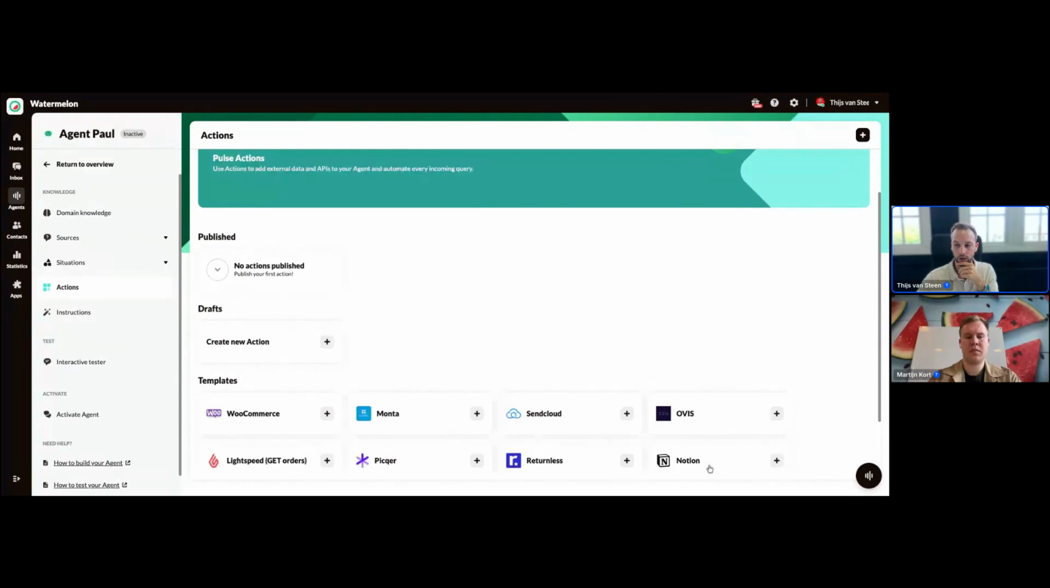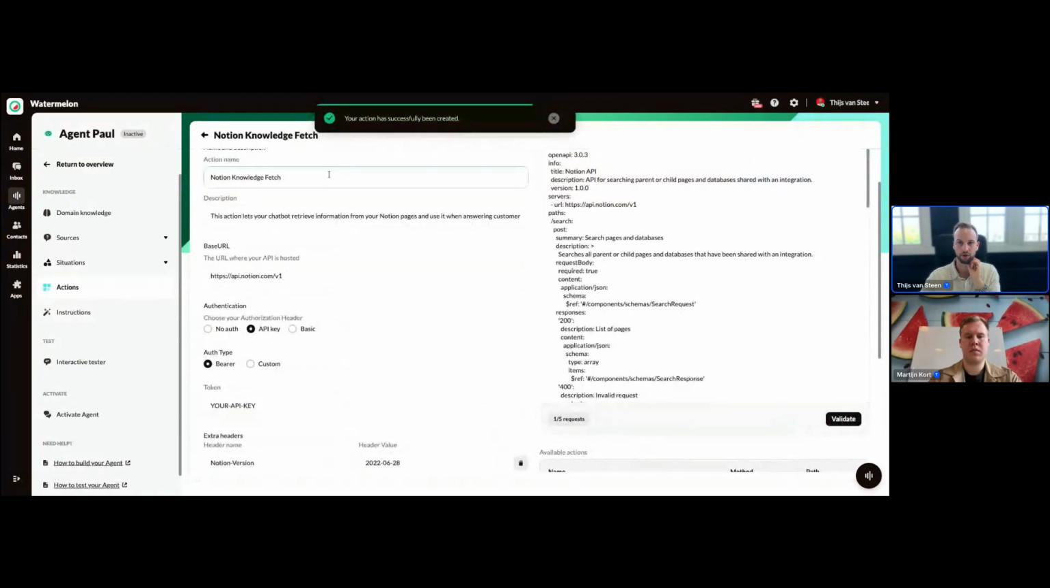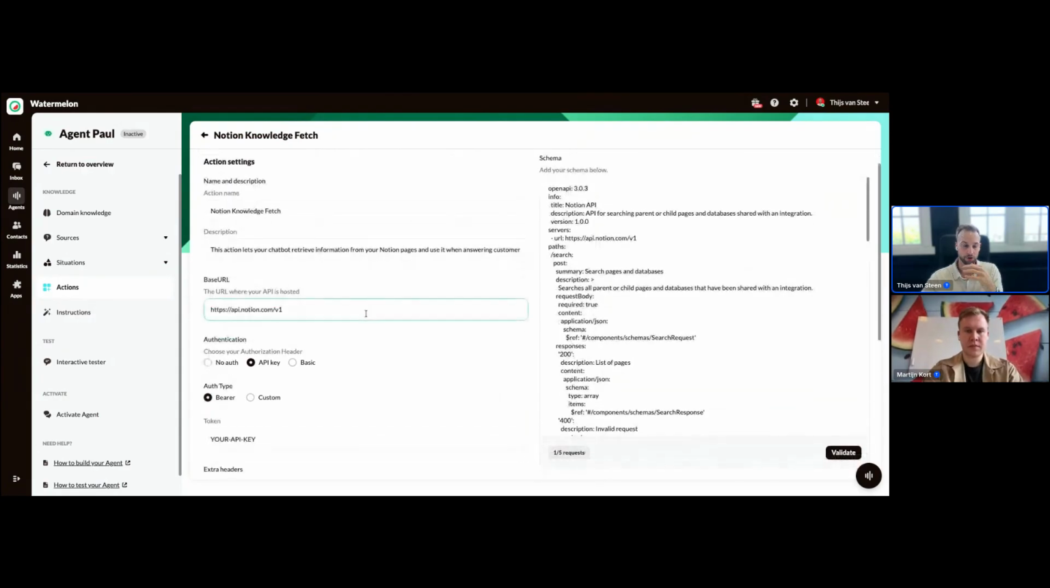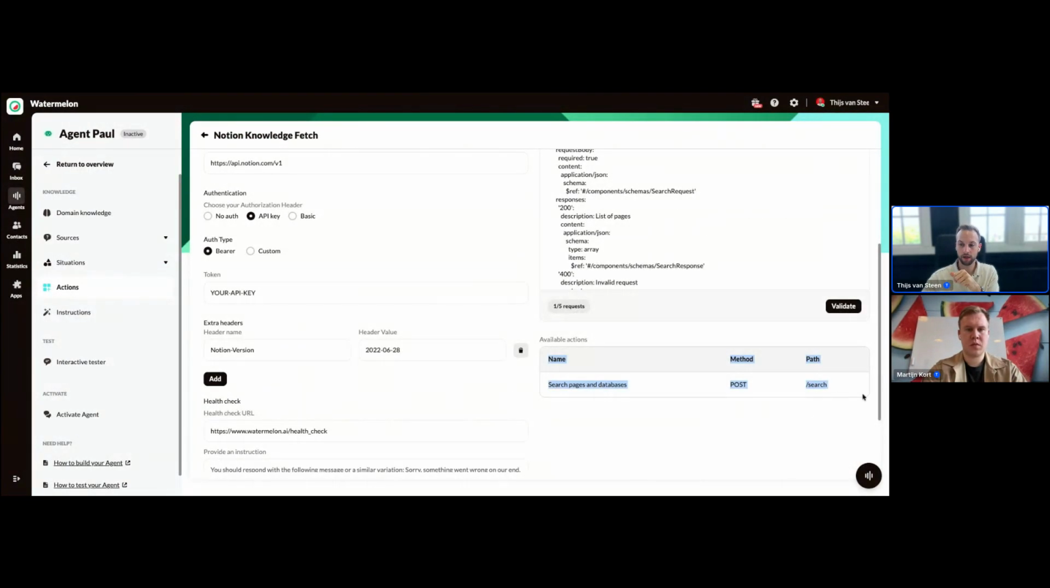Now, there's a couple templates here. Let's have a look at the Notion template of how an action like that would look. In this case, there is a template for a Notion knowledge fetch, which is basically Notion's database. And in this case, there is an action here to search pages in databases.